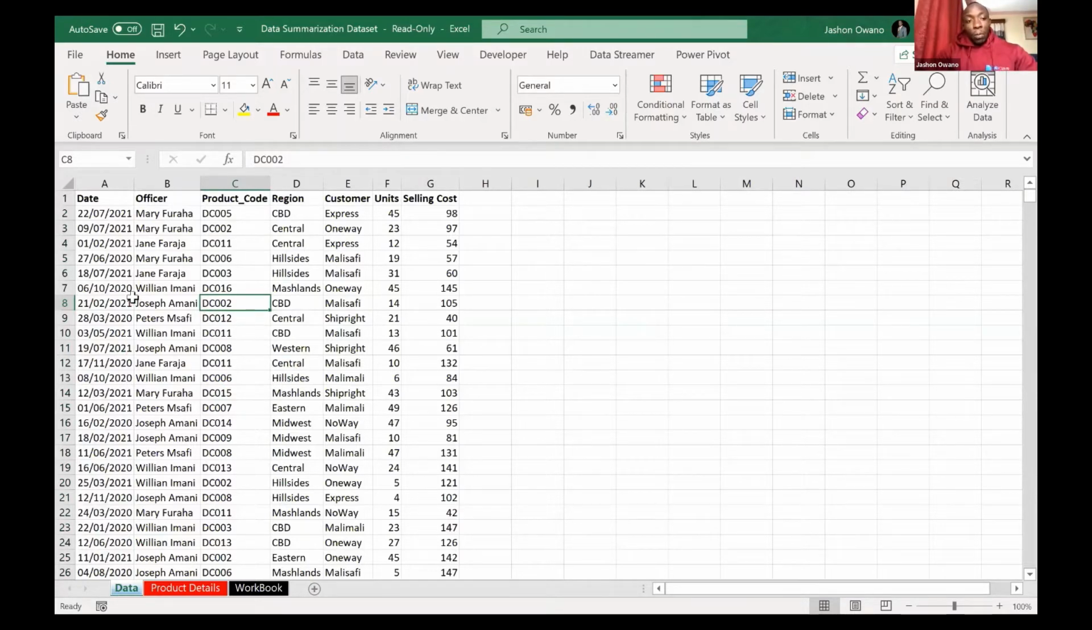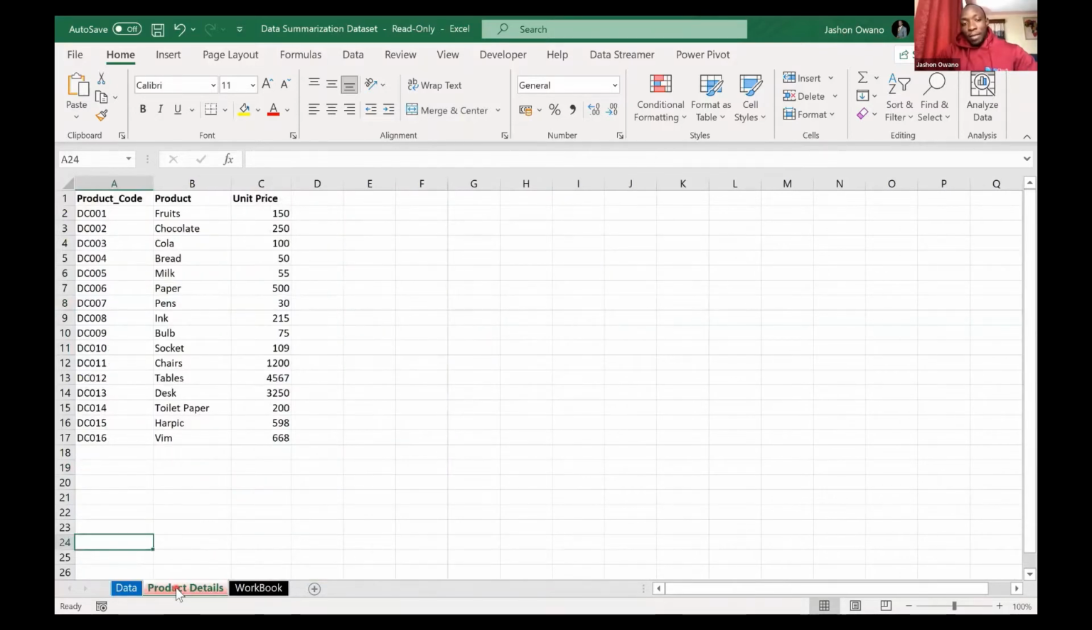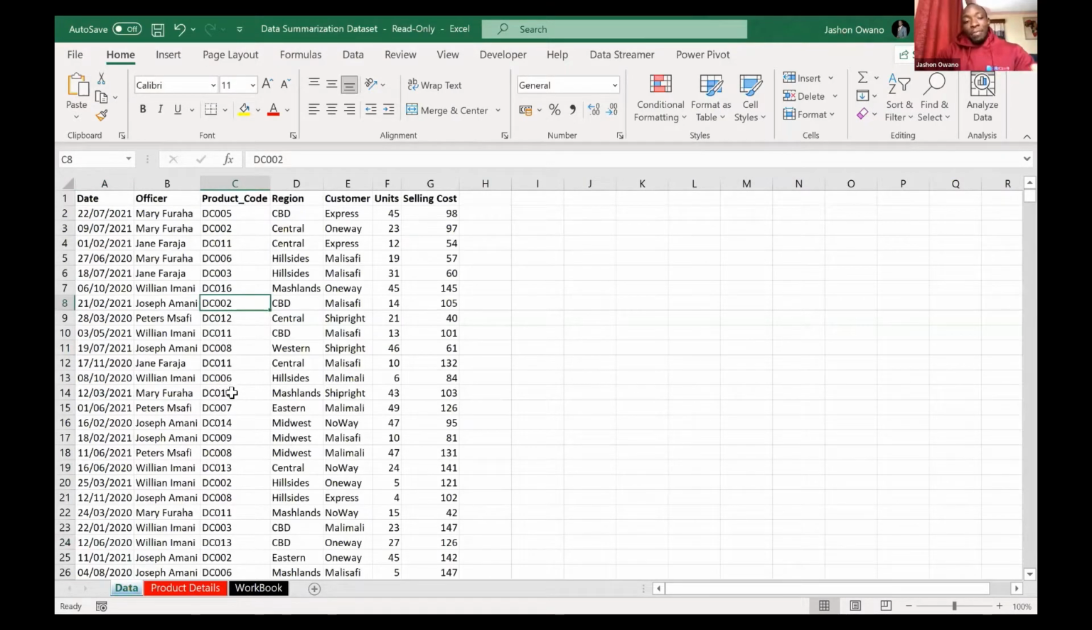To see what tabled data looks like, refer to the black sheet called workbook. Run to the black sheet called workbook, and you shall notice a difference in how this data has been structured as opposed to what we have in the sheet called data and in the sheet called products details. What we have in these 2 blue and red sheets is basic data arranged in columns and rows as it is on Excel.